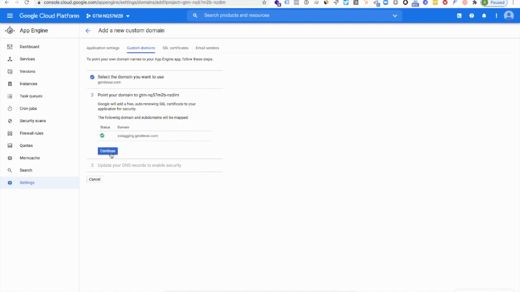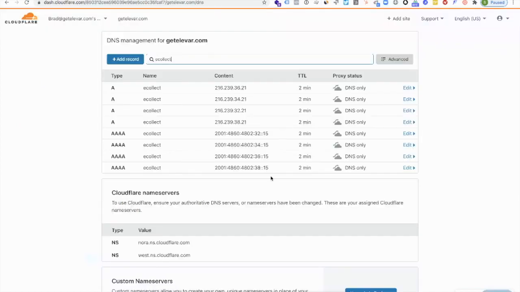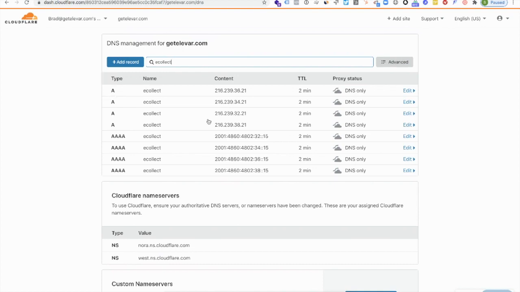At this point, Google is going to give us a few DNS records that we'll have to add to really get this URL in a functional state. Again, the subdomain I have here is sstagging.getelevar.com. And now I have these DNS records that Google is asking me to update. So let's pop over to our DNS account. For Elevar, we're using Cloudflare, and this is showing the DNS records that are set up.